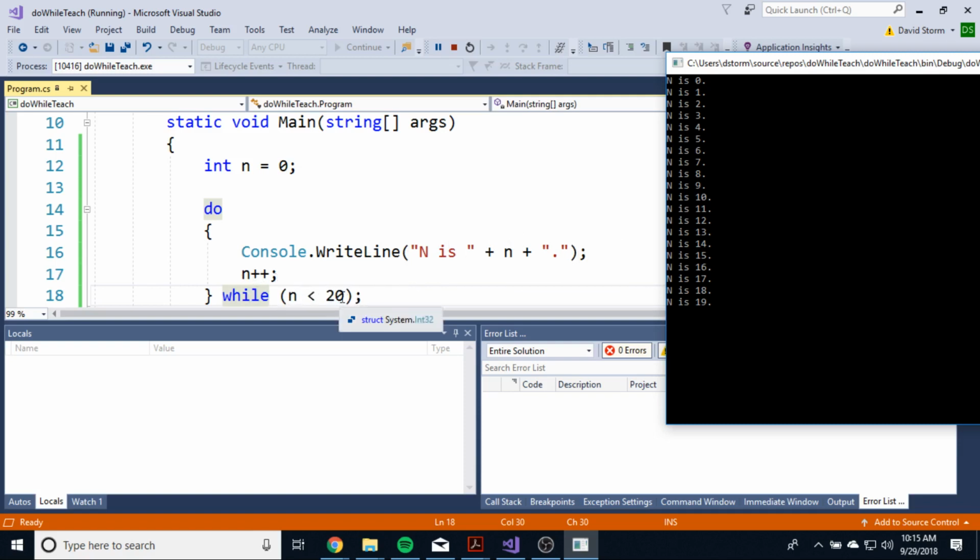While n is less than 20, well, n is now no longer less than 20 because 20 is not less than 20, so it breaks out of the loop. So we missed that last little piece there. Okay, so there's just a slight difference in logic between a while loop and a do while loop. It's important to understand the difference between those two.